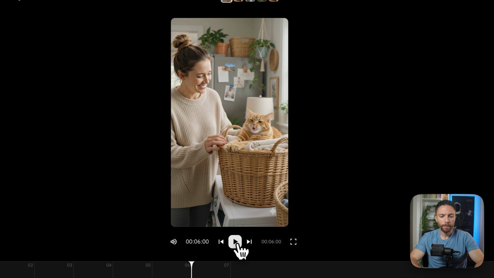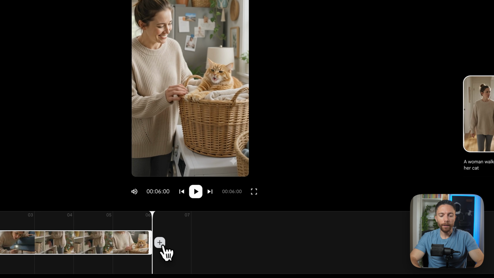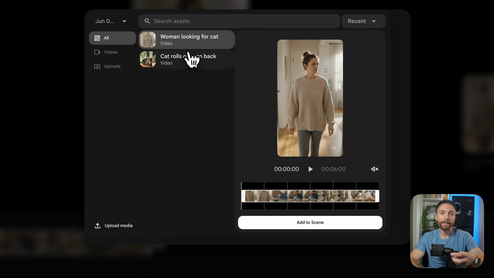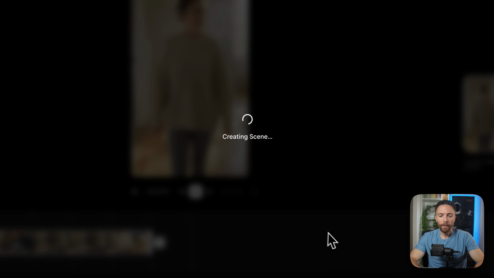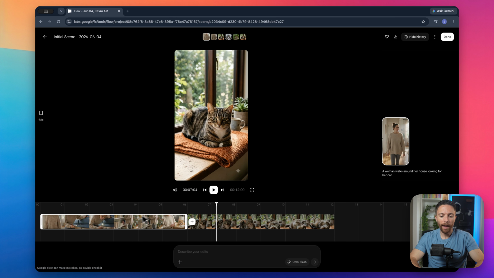Oh, there you are. All right, that's nearly perfect, except she found the cat and it's the wrong cat, but that's okay. Because what we're going to do is put these together into a scene. To do that, all you have to do is click right here and you can click on add clip. Now we'll select as the second clip for this video, the one of the cat rolling over on its back, and we'll click Add to Scene. That is now creating a scene. You can see both the videos now put together in this same timeline, the one of the woman looking around and the one of the cat.